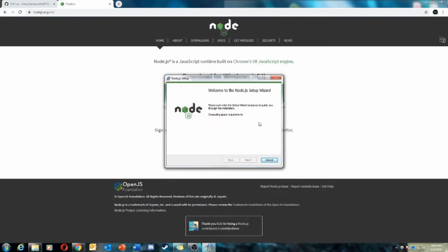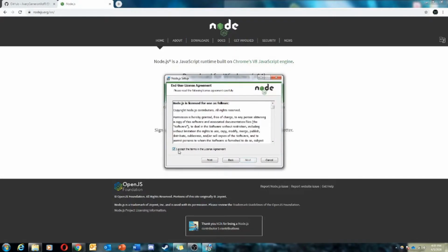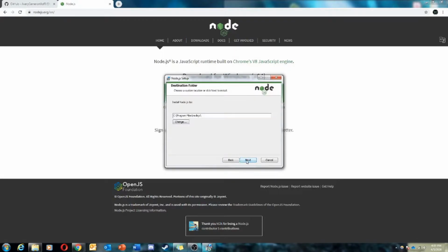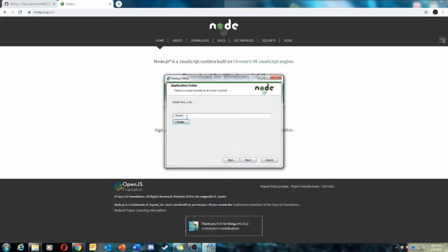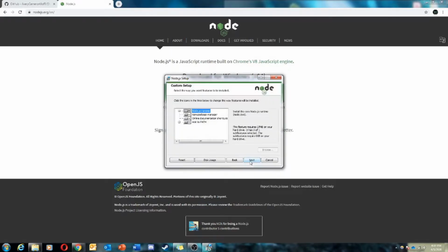It'll just compute the space requirements quickly. And then you can choose where you want to install it and all the different options. So you're going to accept the license agreement, and you can choose which folder to install Node.js to. Now, I don't have room on that drive, so I'm going to create my own Node folder. This can be called whatever you want. And you can hit next, and it'll tell you what features you want to install. We're just going to leave everything at its default.